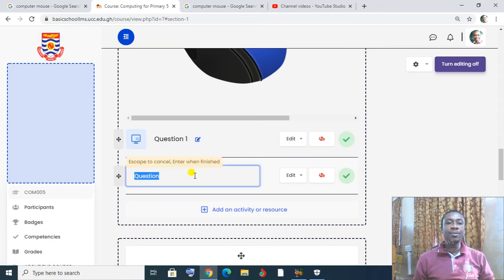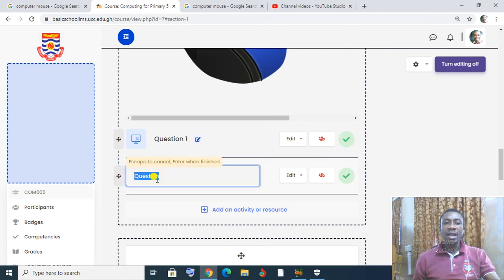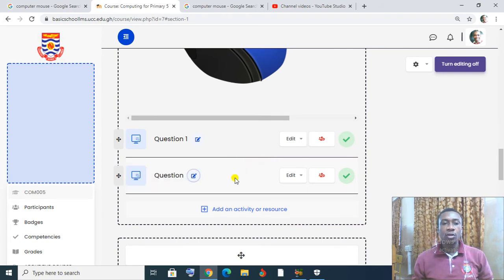Just click on the edit button and then click in there. Okay, let me show you how. Click on the edit button. The word question is highlighted. So when I press anything, it will delete it. So I can just delete it and type my question again. Question 2. And I'll click somewhere. So I realized that when I did that, I didn't get my question 2.